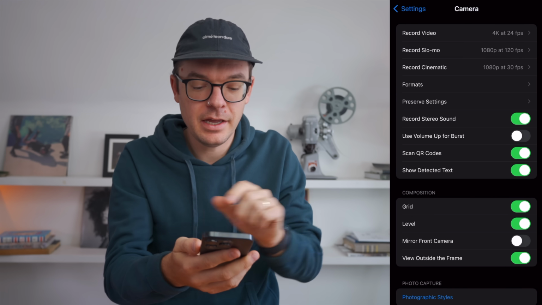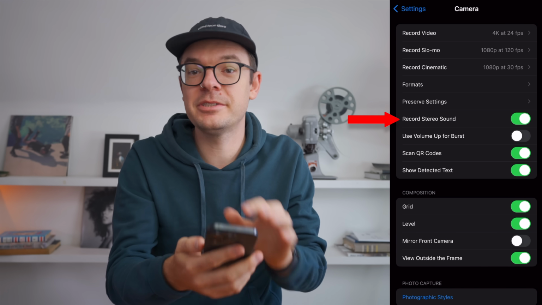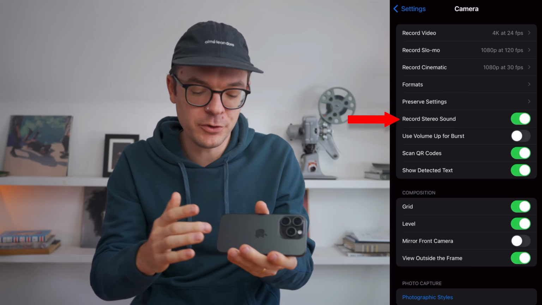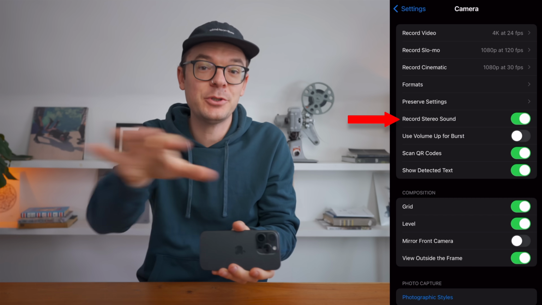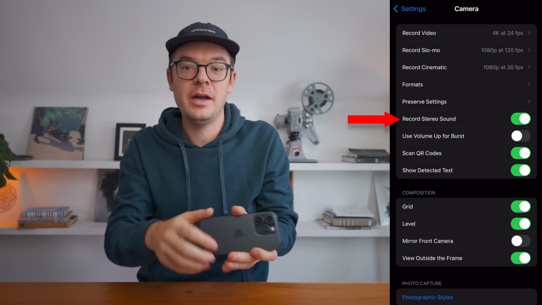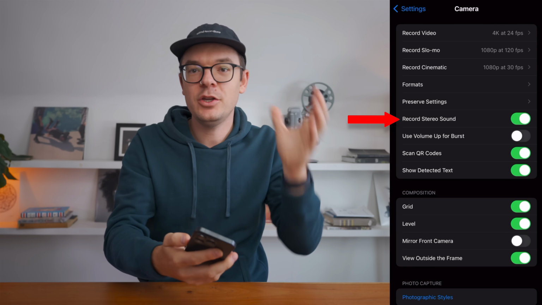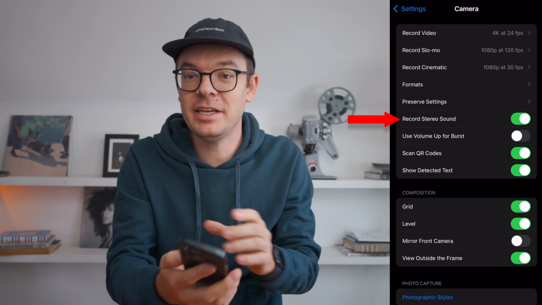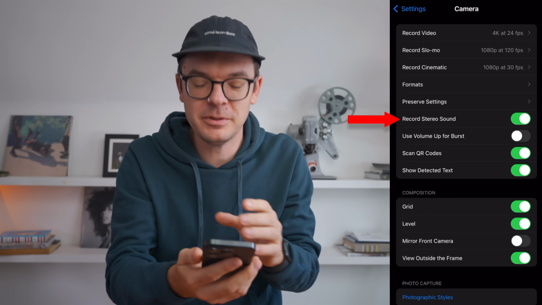Let's go back and let's turn on record stereo sound. I think this is such a cool feature on our phones. Our phones have multiple microphones all over them, so it's capturing audio from all around the phone. So when you're listening back in headphones, you can hear when an object or voice is moving around your phone. It's a really neat feature. It works well with headphones, so let's leave that on.